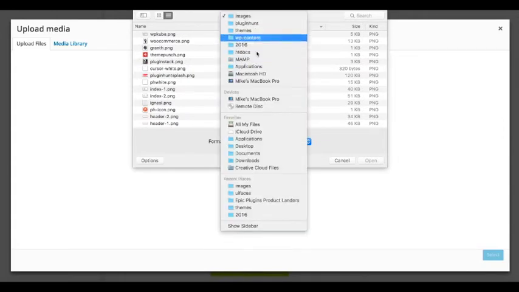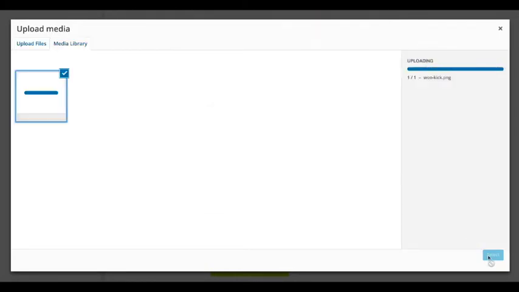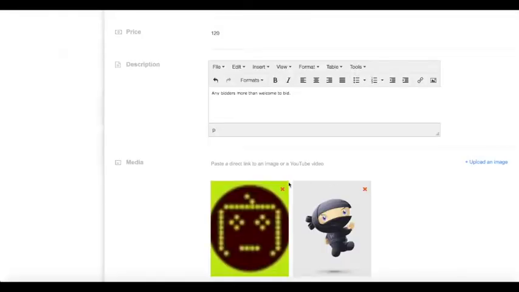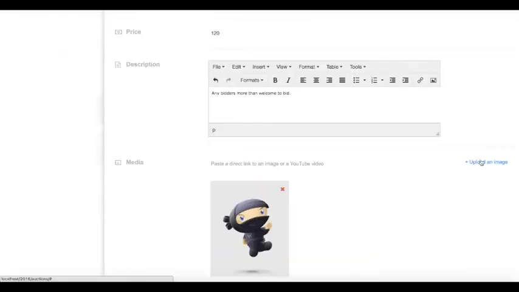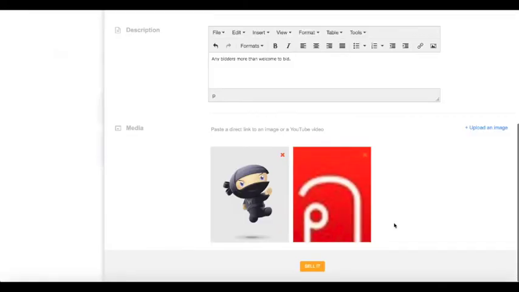Let's go to downloads. Let's get myself something a bit better. It's a little bit small. Let's have WooCommerce, man. It'll do. I'm gonna get rid of that one. It's not quite good enough. Let's upload another one. So we'll stick there and then sell it.